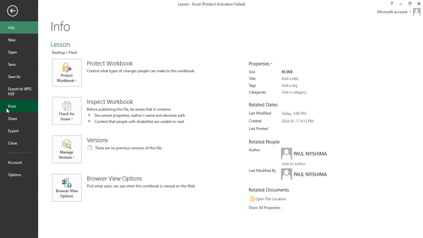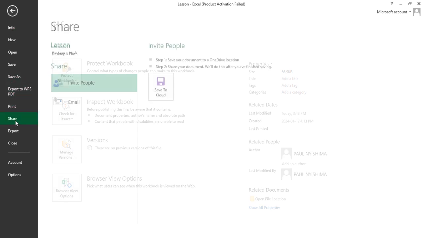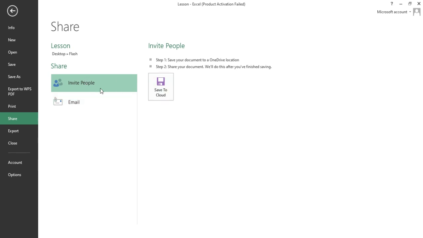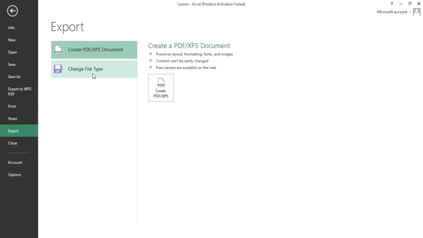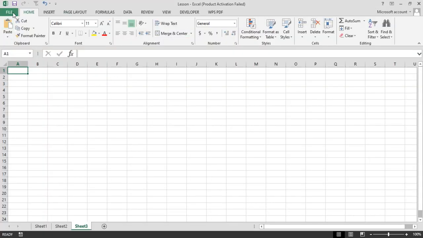We have print. I will put a link to the print so that you can check it yourself. We have share, where you can share to mail or put a link on your cloud so that people can use it with you. We have export. This is the same thing as export to PDF and then XPS. We have close, which will close our job but will leave the application running.